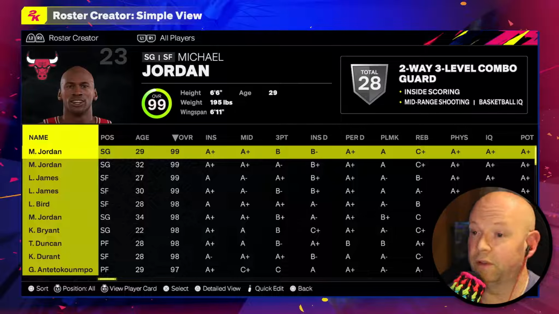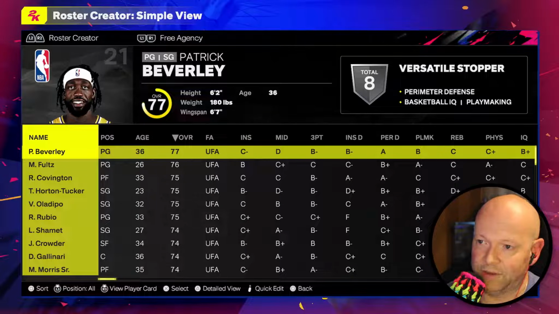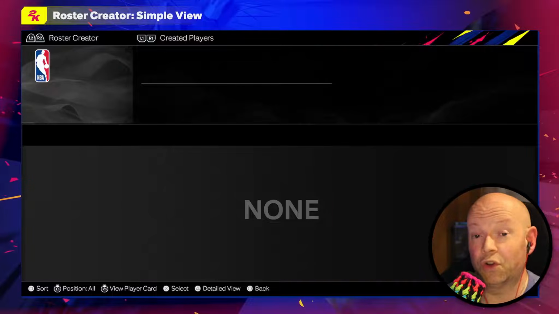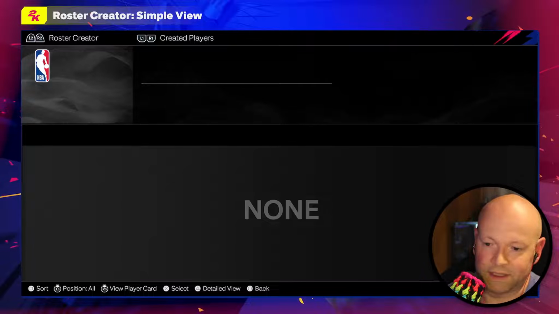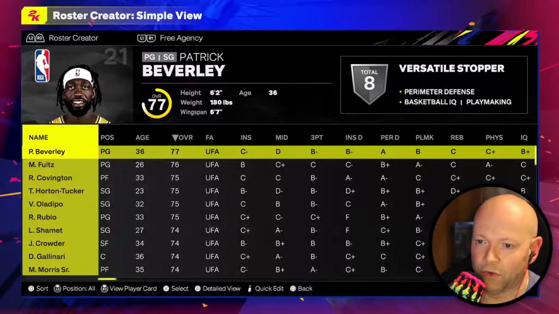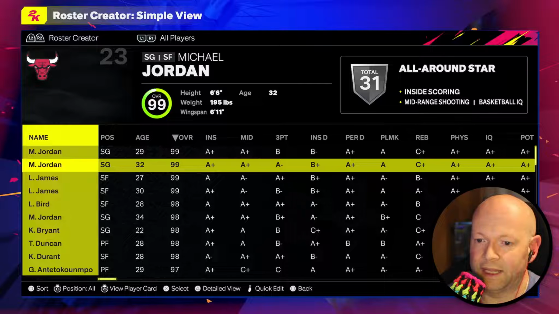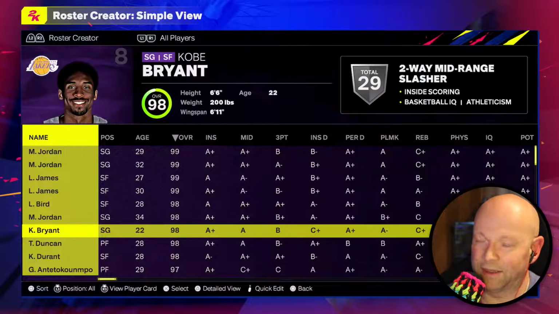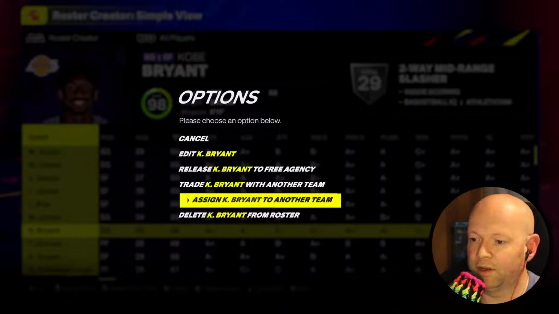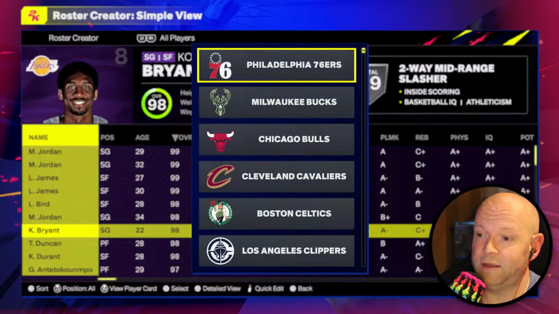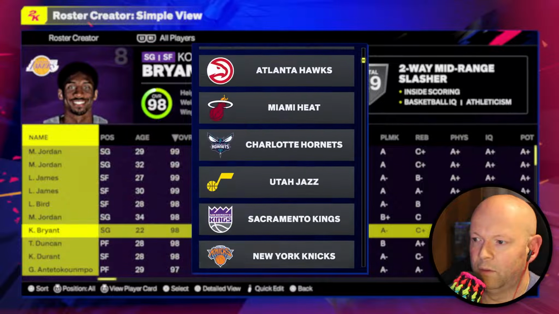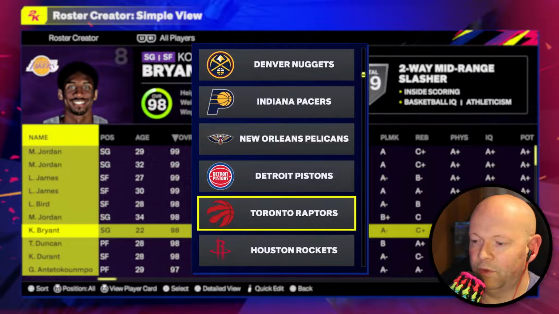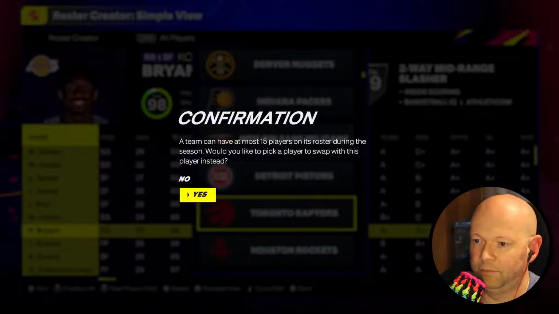If you head on over to the left again, free agents. Left again, this is where your created player would be. So you would select them from here naturally, or here if you want a free agent. So let's say we want a Kobe Bryant. You select him, okay? And we're going to assign Kobe Bryant to another team. We want to send him to the Toronto Raptors, let's say.